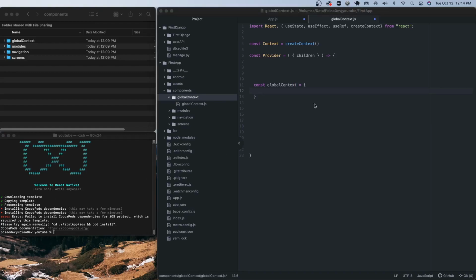And then, let's see, right after that, we're going to do a return context.provider value equals global context. And then children right there. And then close that off. Okay, so that's our return statement. And then right after the curly bracket at the end, we will export both context and provider.